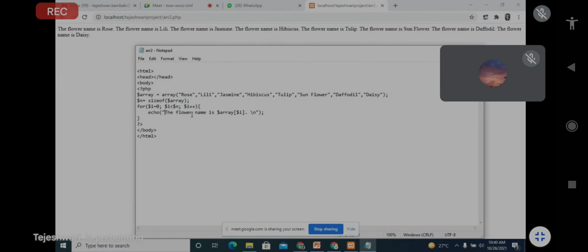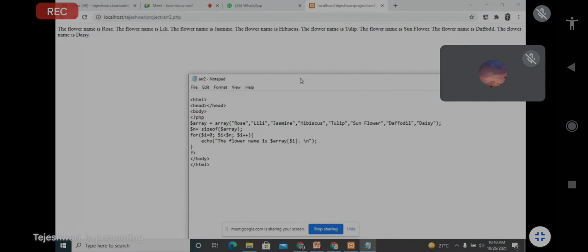So next, your output will be like this: The flower name is Rose. Array of $i, so $i means the zeroth position. Whatever comes in the zeroth position will be printed. We know the array concept: we already discussed that the zero position of the array is Rose, first position Lily, second Jasmine, third Lily. So your output is like this: The flower name is $array of $i. Array of $i means the zeroth position element of the array will be printed. So if you see the output, it is: The flower name is Rose.